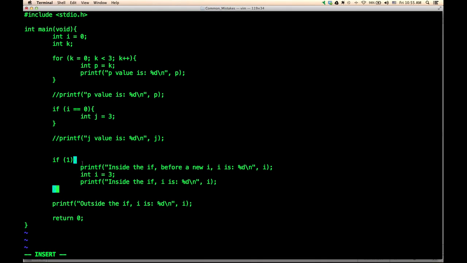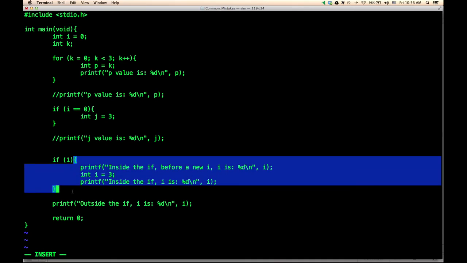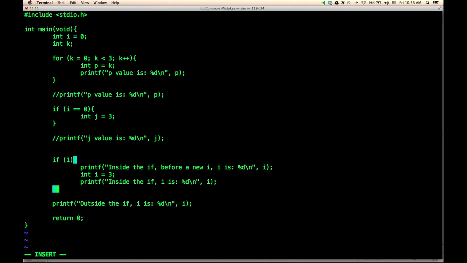Let's go through these 3 lines. Inside this block, if I print inside the if before a new i is initialized, i is this, the variable outside the if block. But after initialization, this i overrides the initial i, so at this time i will be 3. How about after the scope? After the scope is over, this i is destroyed and doesn't exist anymore. So if I refer to i here, it will be the outer i, so it's 0. Before a new i, the old one should be 0, and after you initialize a new one, the outside one is overridden.